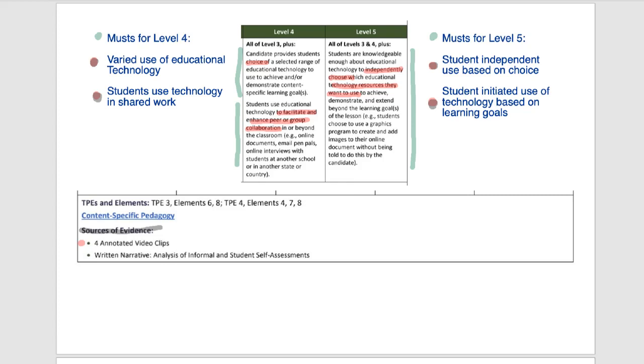And then if you want to push towards level 4, you talk about your varied use of educational technology in your annotated video clips. You talk about how students are sharing in their work using the technology, and you also could move to level 5 and talk about the choice and initiation that students make for their own educational technology use. So that's all the annotated video clips piece.